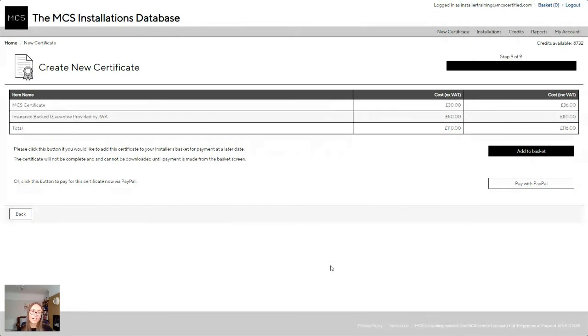Also, if you have purchased one of these policies, on the certificate itself there will be an IBG section, and in this section it will list the policy number, which is the same as the MCS certificate number, system owner address, installation type, and also the cover period. If you haven't purchased one of these IBGs, that section just has a short sentence instead saying that you're going to raise an IBG with another provider, or the installation doesn't need one.